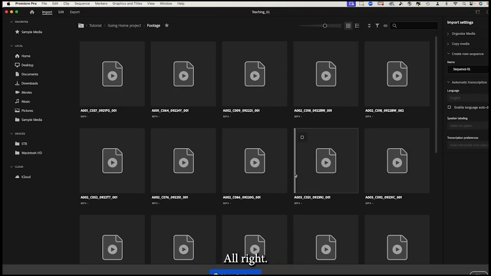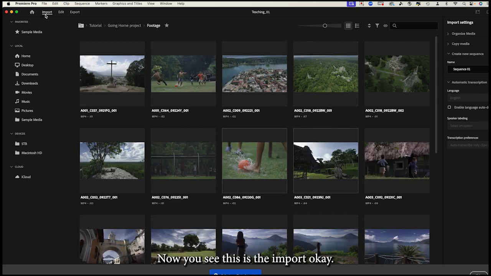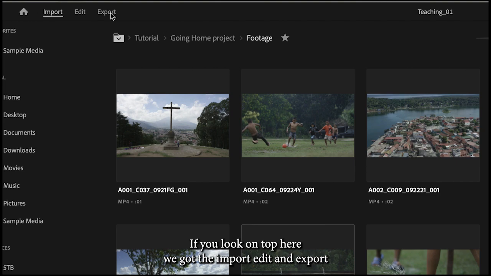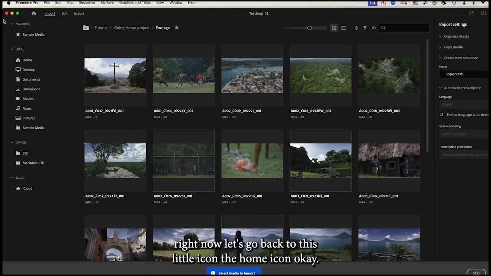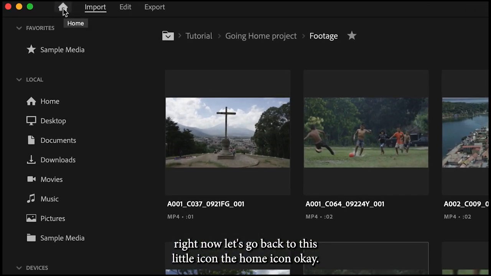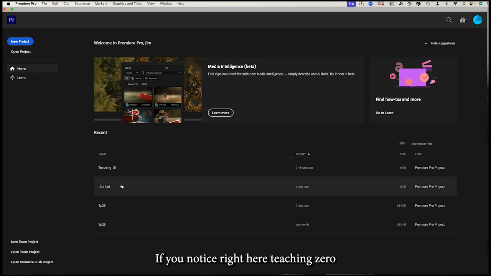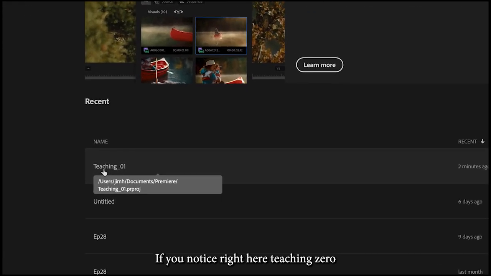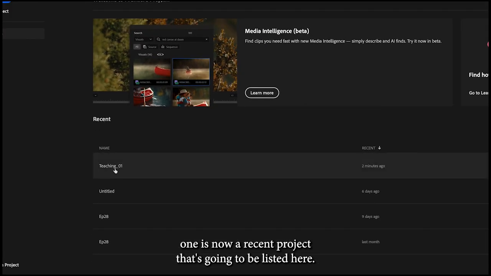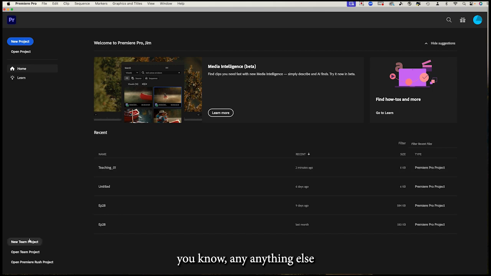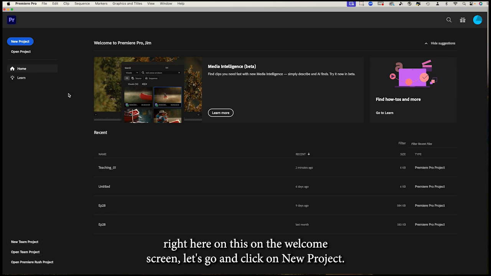Alrighty, here we go. All right, now you see this is the import, okay? Not the home screen. This is the import. If you look on top here, we got the import, edit, and export. Right now, let's go back to this little icon, the home icon, okay? We'll talk about import a second ago, but if we click on the home icon, well, we're back on the home screen. If you notice, right here, Teaching 01 is now a recent project that's going to be listed here. Pretty interesting, huh?